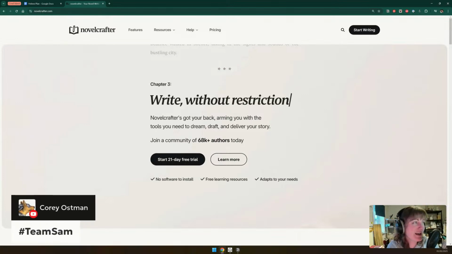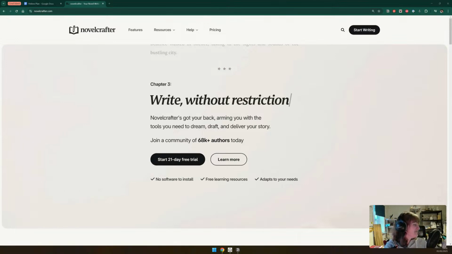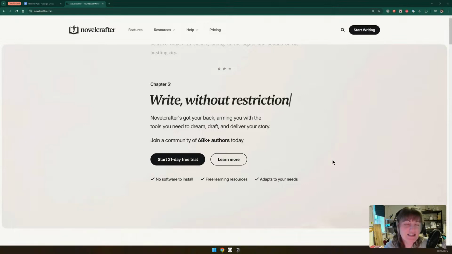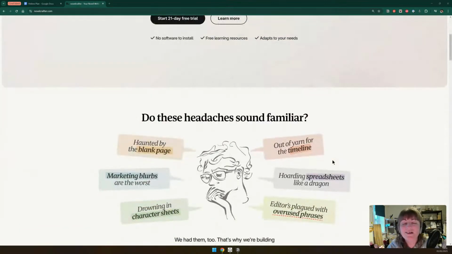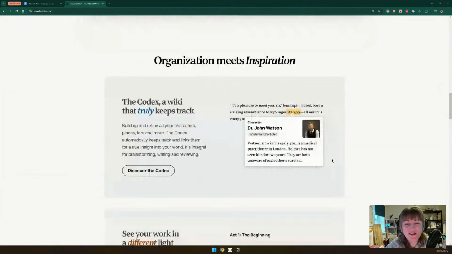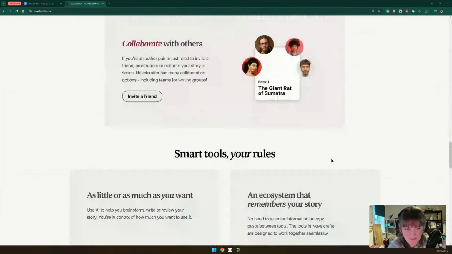So yeah, we have our live website. Corey says hashtag Team Sam. Yeah, you won't believe we've been working on this since like September. It has been a process, but it is so worth it. Like just this beautiful homepage. I'm scrolling quick, but that's because I don't want to take up too much of our time.